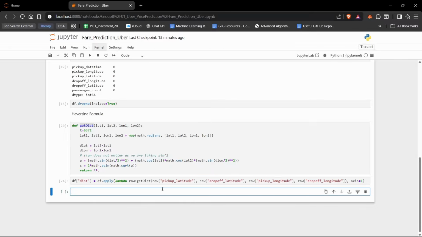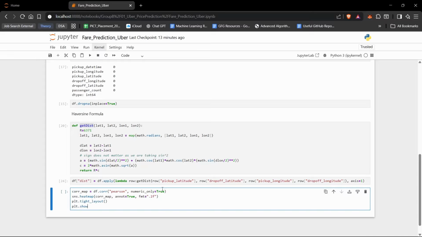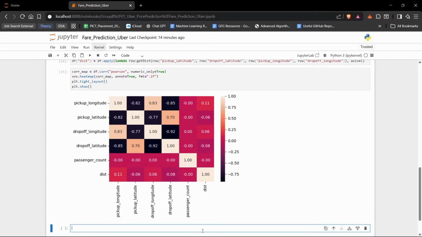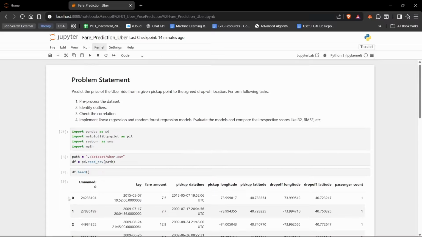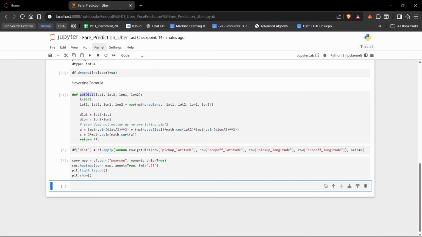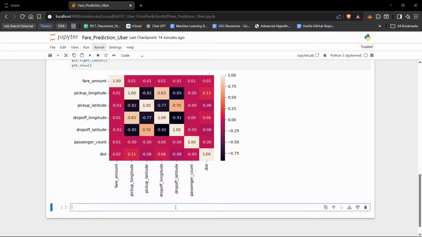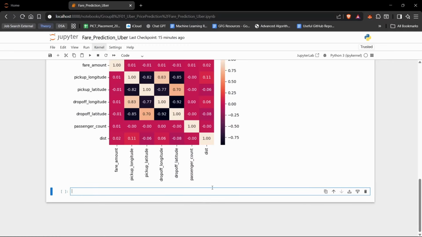Now we'll apply this to our data frame and create a new column called dist for the distance. And now we'll make the correlation matrix using a heat map. But for that we'll have to include the fare amount again. I actually didn't add it before. After this we'll get the correlation between distance and fare amount, which we can use for our model.